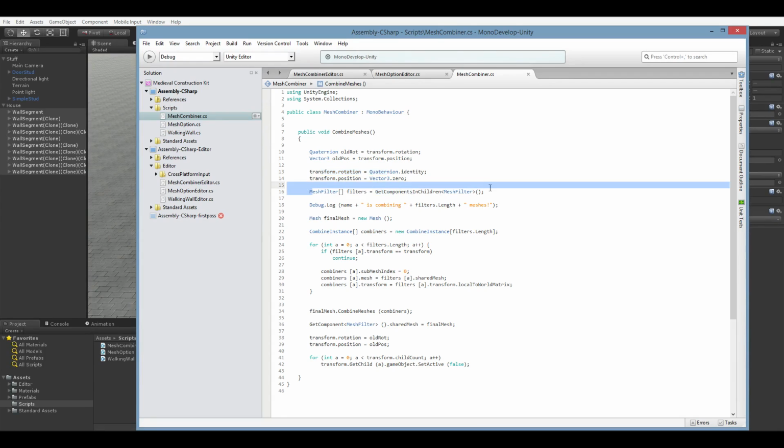Then we get all of the mesh filters, because those have our meshes in them. Then we put in a bit of a log just for kicks. Now we create a mesh for our final mesh. We create an empty mesh object that we're going to combine into. We create all of the combine instances we're going to need. We create the array, and it's the same length as our filters. We go through all of our filters.